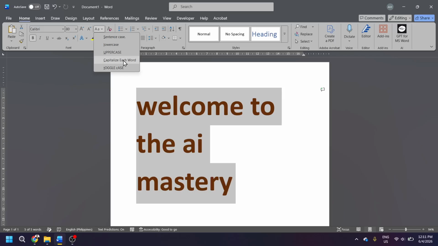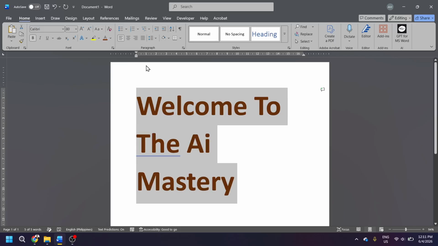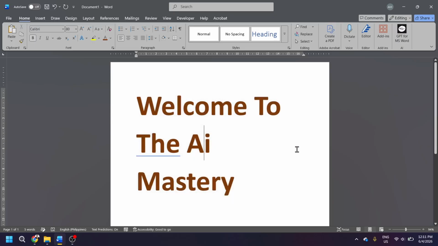Instantly, every single word in your selected text gets a capital first letter. It does not matter if your original text was all lowercase, all uppercase, or a random jumble. Word figures it out and makes it look clean and professional.